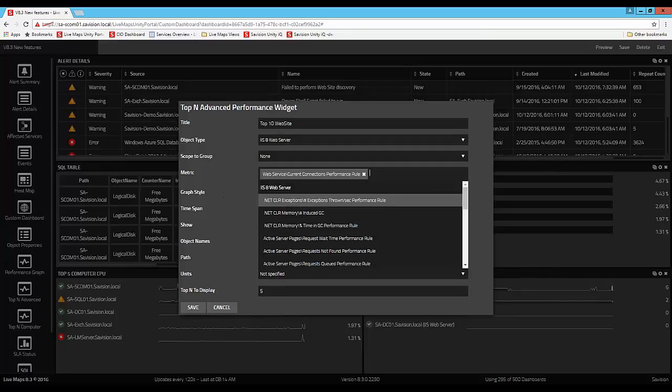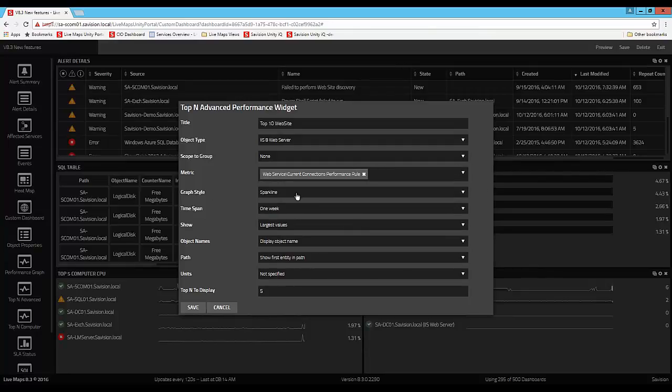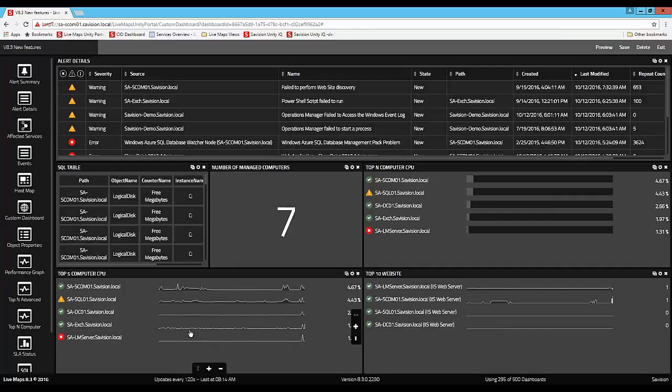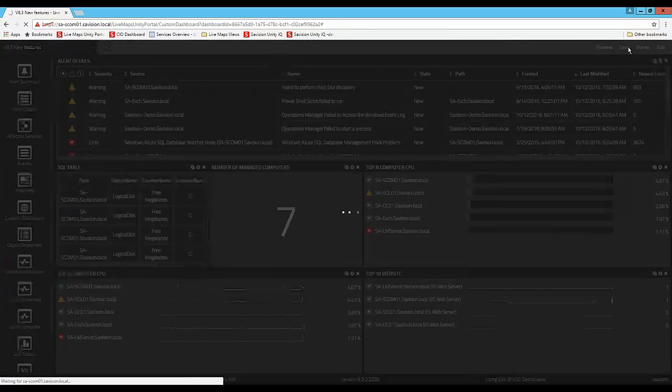You can select whether you want it in a spark line or a bar graph. Again, the time span really only affects the spark line. Bar graph is obviously current data. Whether you want it to be the largest or smallest values, and then of course displaying the names. And then how many do you want to display? Top 5, top 10, top 15. It's really up to you. Let me save that real quick.